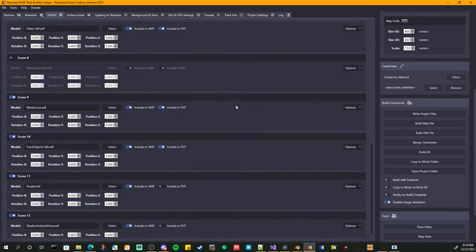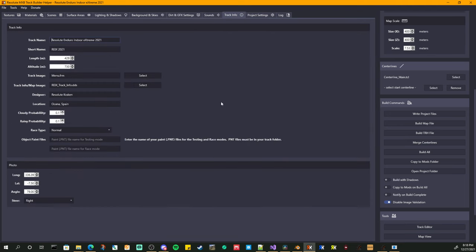All right, now we're over in the track builder helper tool. The first thing you want to do is get over to your track info tab. At the bottom of that, you're going to see this photo section, where you need a long, a lat, the angle, and whether you want the steering to go right or left on the bike.